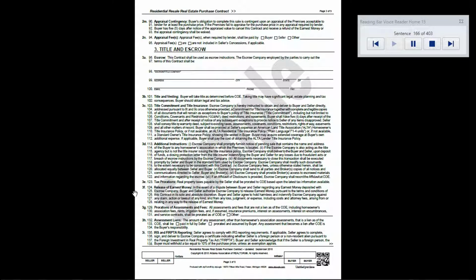3G. Prorations of assessments and fees. All assessments and fees that are not a lien as of the COE, including homeowners association fees, rents, irrigation fees, and, if assumed, insurance premiums, interest on assessments, interest on encumbrances, and service contracts, shall be prorated as of COE or other. 3H. Assessment liens. The amount of any assessment, other than homeowners association assessments, that is a lien as of the COE, shall be paid in full by seller, prorated and assumed by buyer. Any assessment that becomes a lien after COE is the buyer's responsibility.